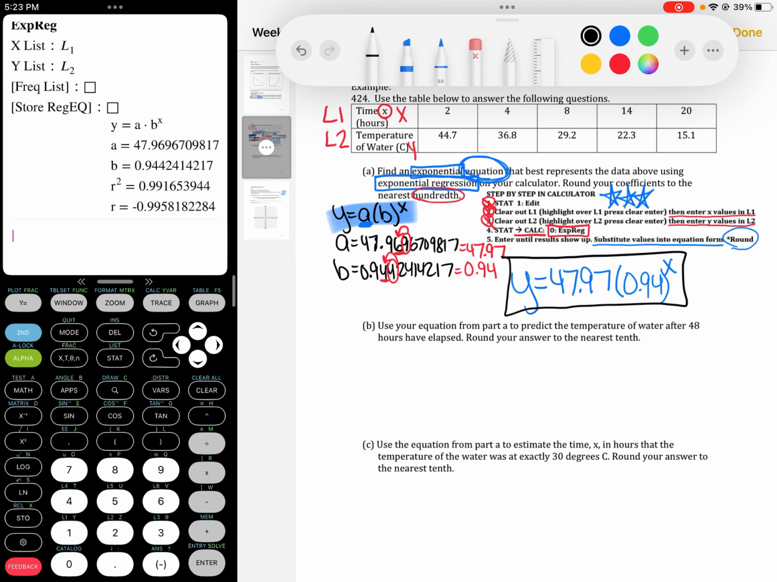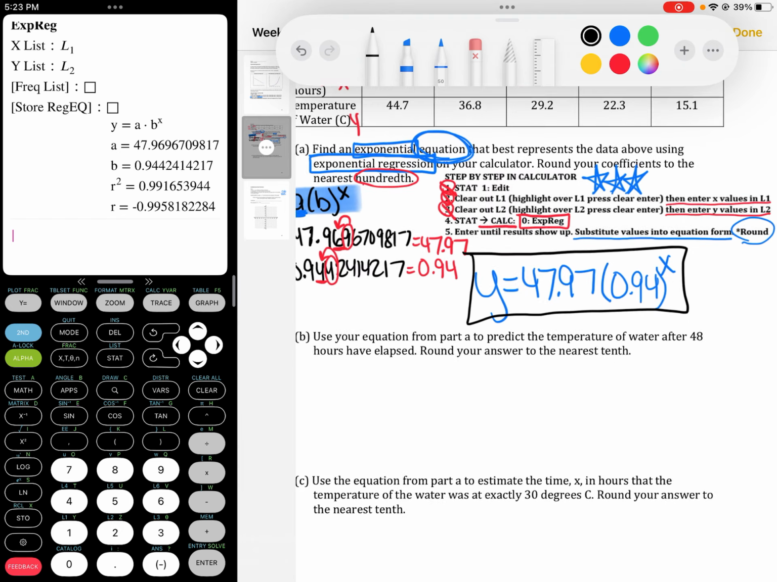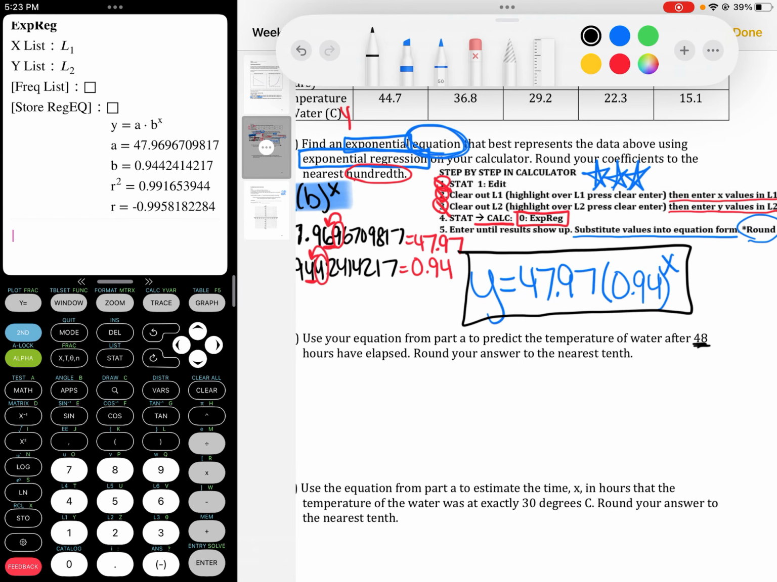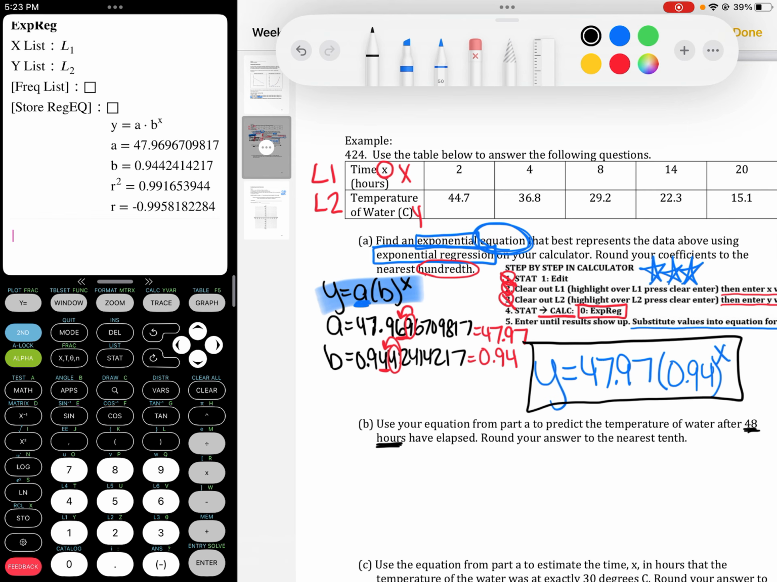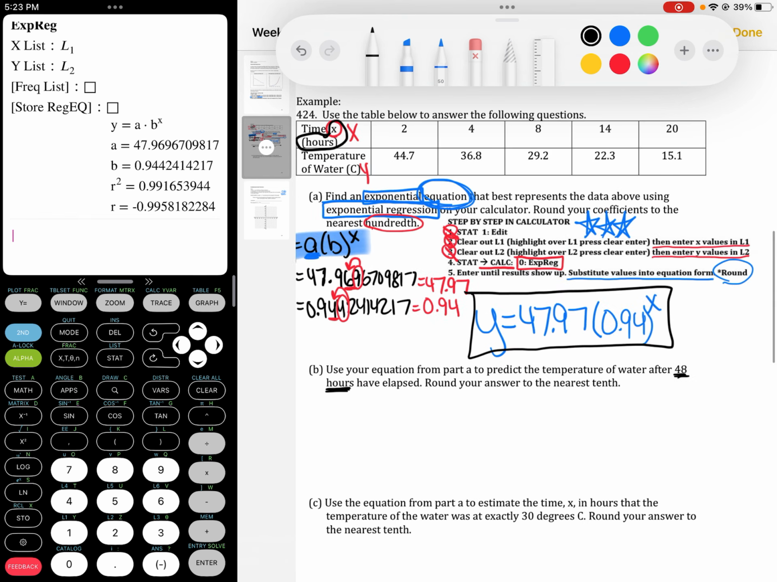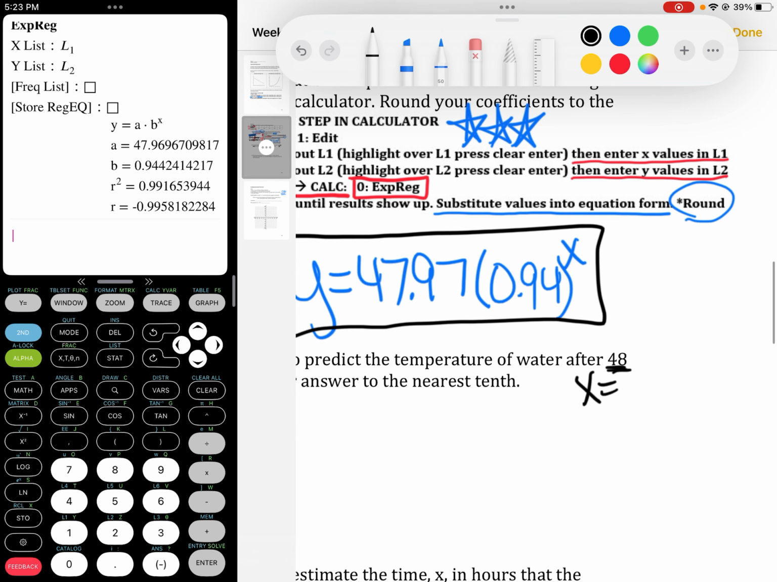Now for part B, it says to use your equation from part A to predict the temperature of water after 48 hours have elapsed. So now that we've done part A and we have our equation, we're gonna have to plug some stuff into it as like a follow-up question. So I wanna read carefully. It's giving me that I have to plug in 48 hours. When I go back up to my table, it said that hours was my x value. So it's telling me that x is 48.